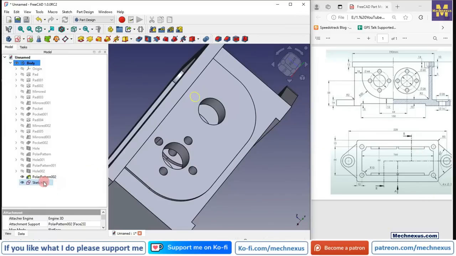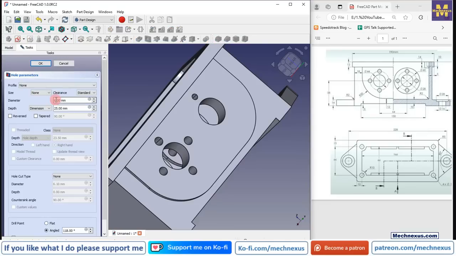Now again click on the hole wizard tool, isometric regular profile, size is M10, dimension is of 18 mm, and thread is of depth 16 mm.